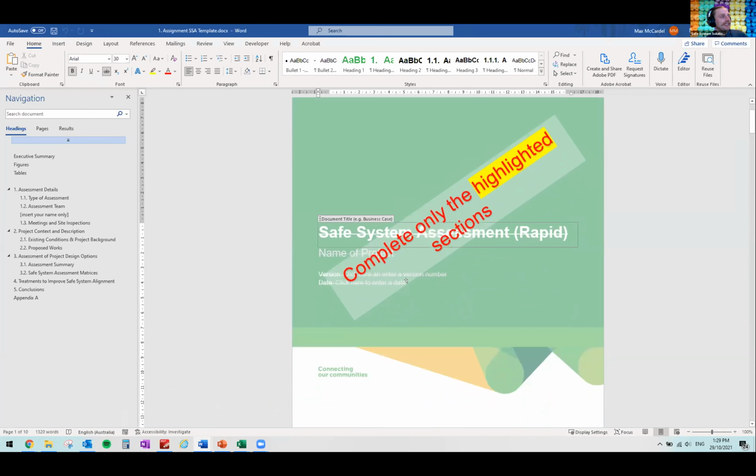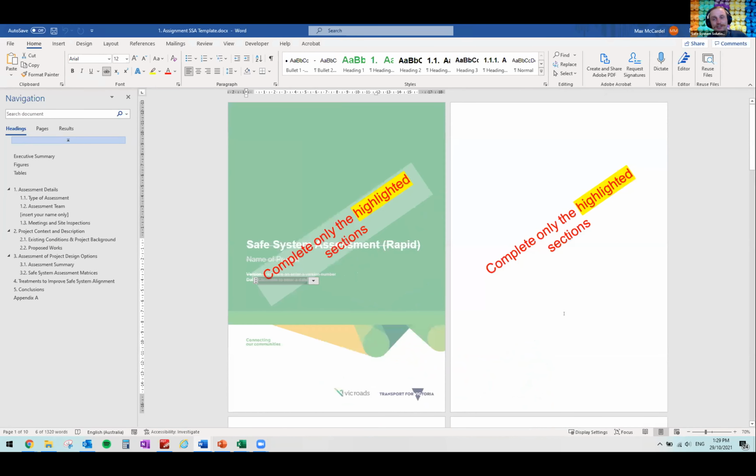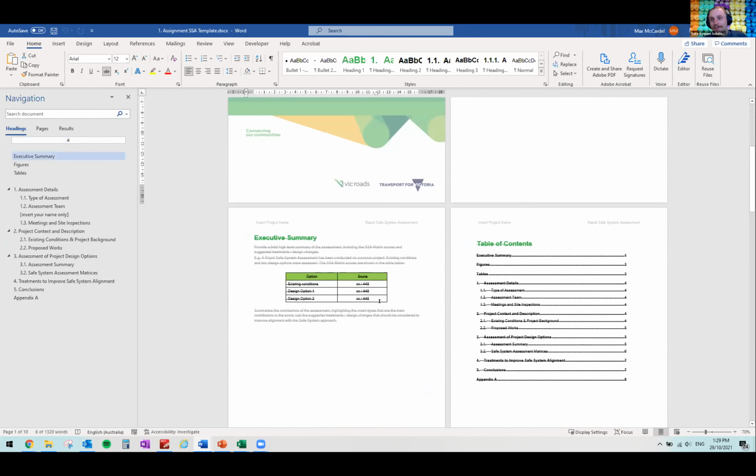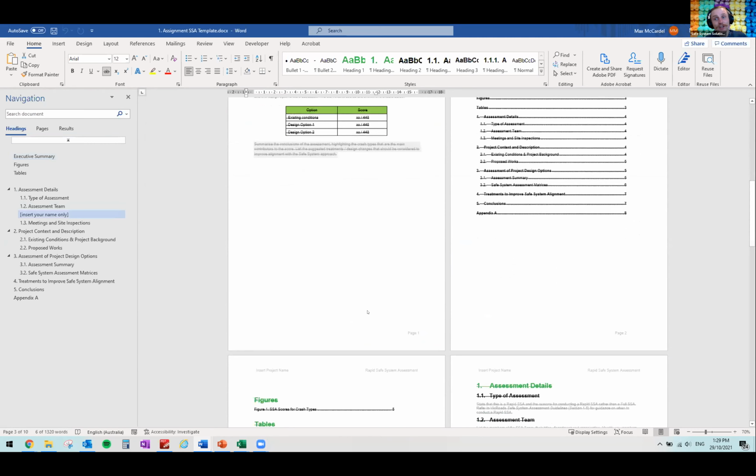As it states here, you'll be completing only the highlighted sections within this report. And this, as Ken mentioned, is taken from the VicRoads Safe System Assessment template. So that's why you've got kind of everything. You can potentially use this for future projects if you want to rebrand it. However, we've crossed out all the stuff that is not relevant for this particular assignment, just to make it a little bit easier. I only need to fill out what the highlighted stuff says. So you'll see a lot of it is crossed out.